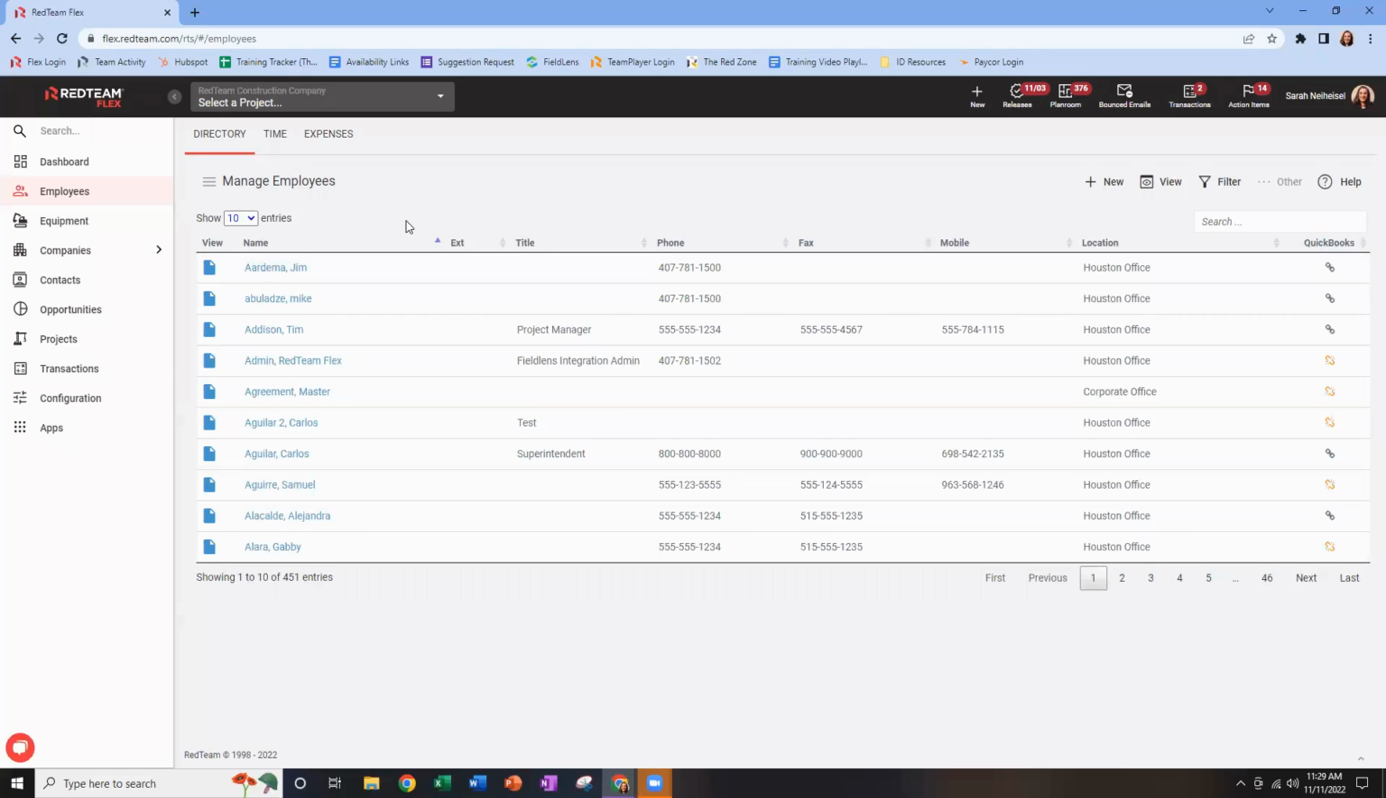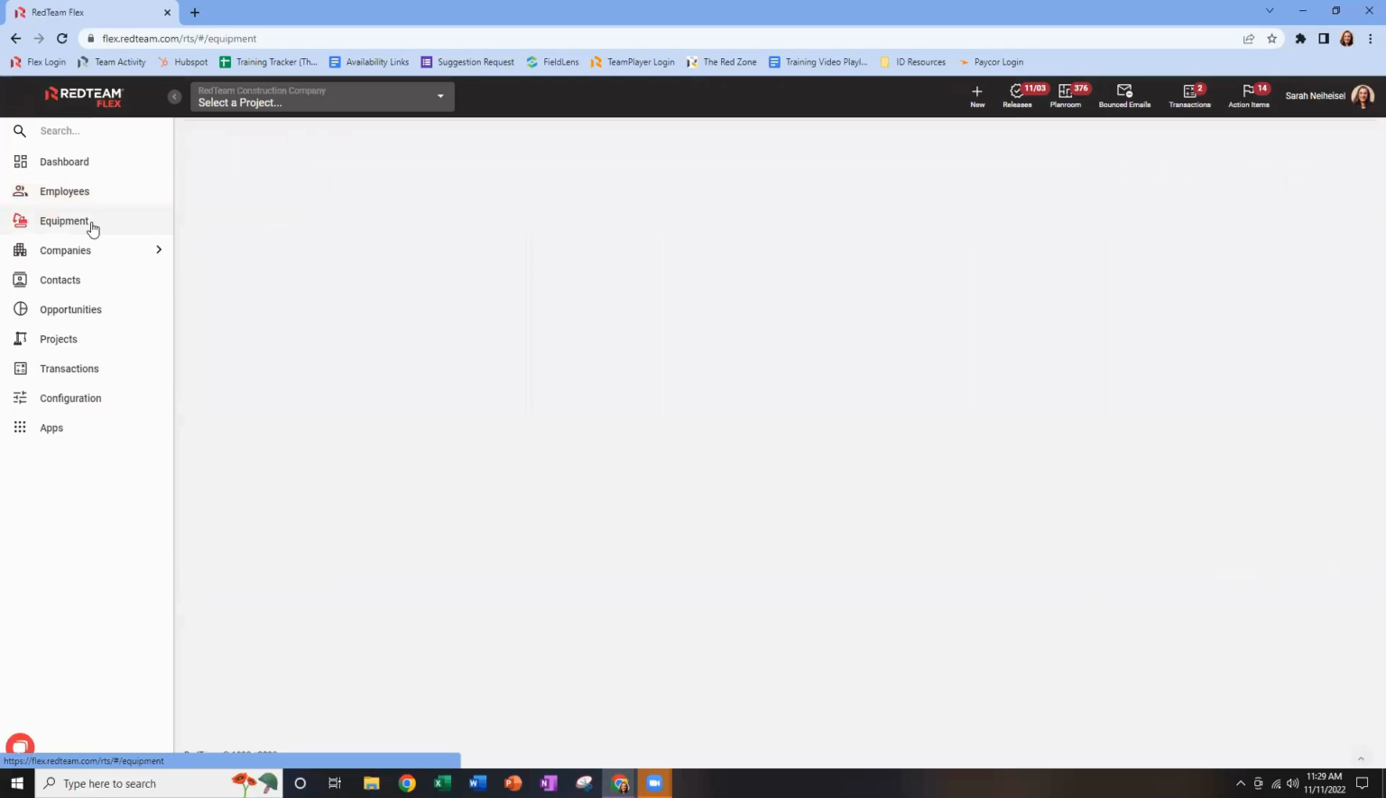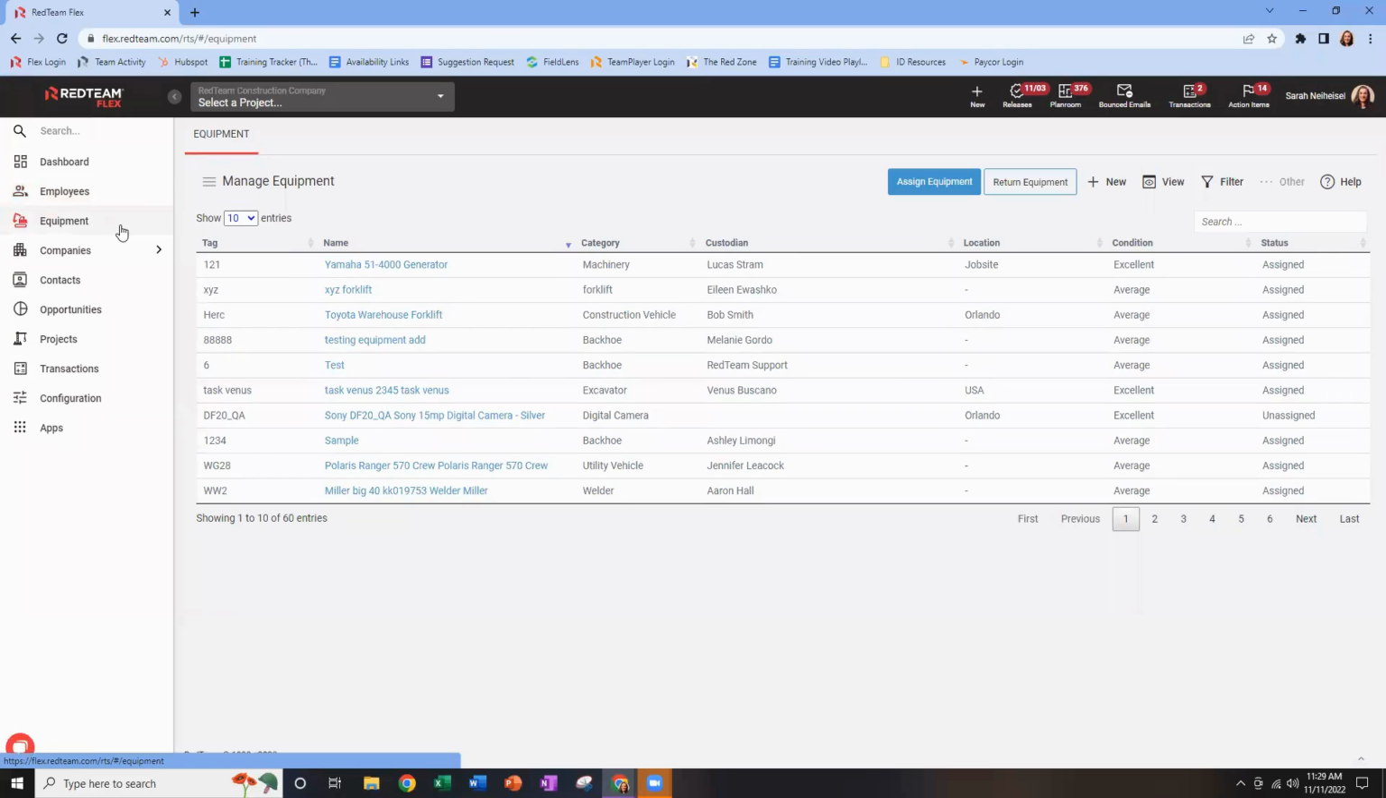Great. Then our next stop for everyone is going to be equipment. This is an optional piece, an optional feature here within RedTeam. I do think it has a lot of great utility, a lot of great advantages here. This allows you to track profiles for your owned and rented equipment.